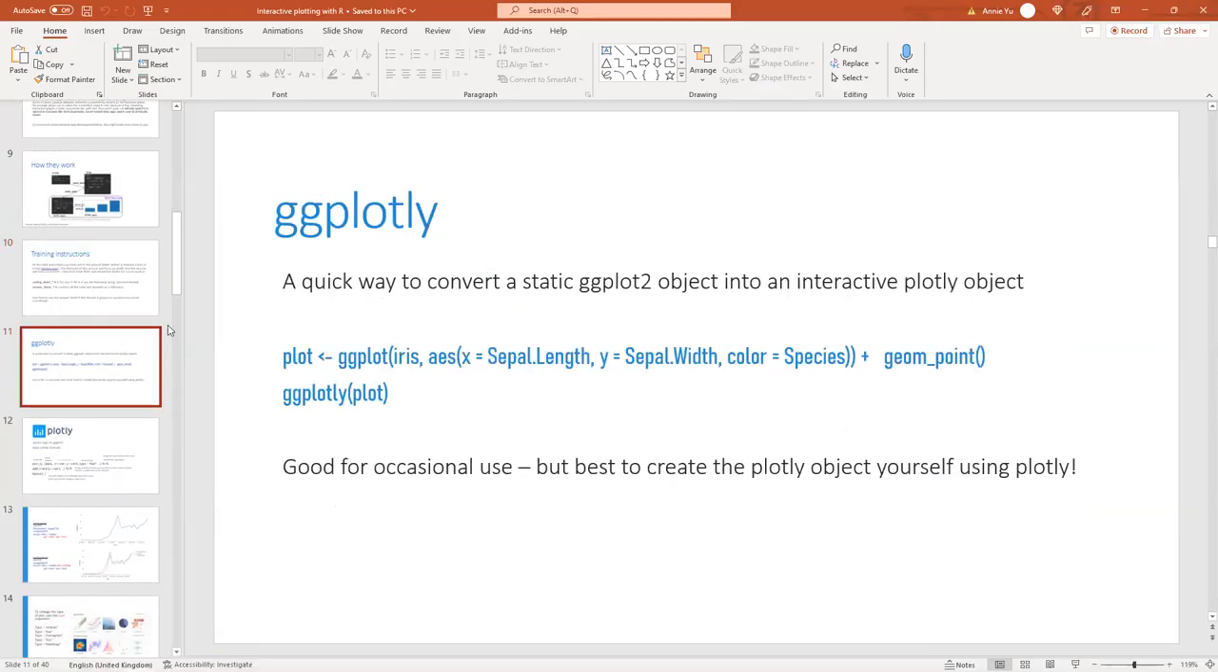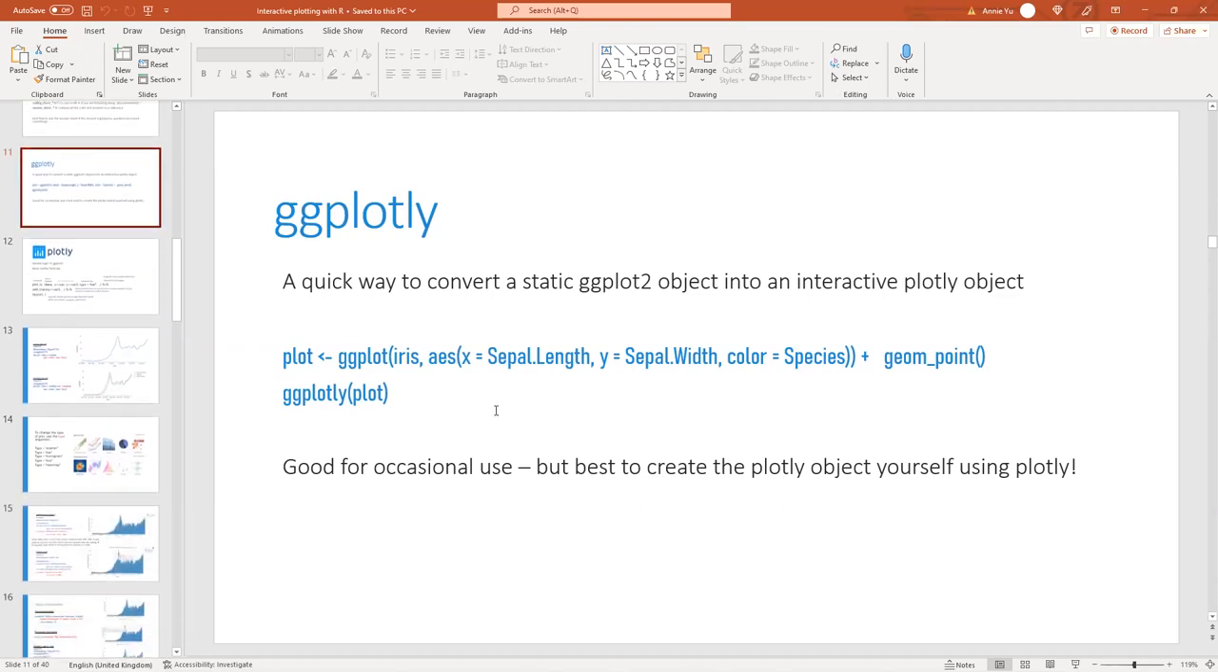Okay, back to the slides. So while that is going on for you guys, I'll just briefly mention ggplotly, which some of you might have heard of, because all it essentially does is convert a ggplot object into a Plotly object. So it's very convenient if you want to make a very quick interactive plot. I don't recommend that you rely on this function, however. If you're going to make an interactive plot using Plotly, then you should just use the Plotly syntax to make a Plotly plot. You shouldn't rely on ggplotly to do it.